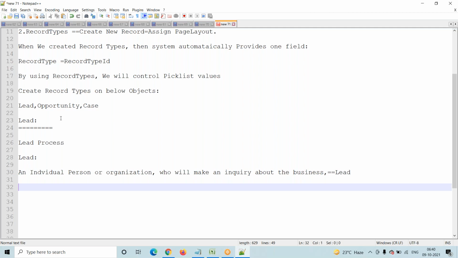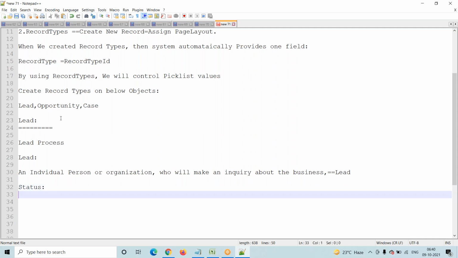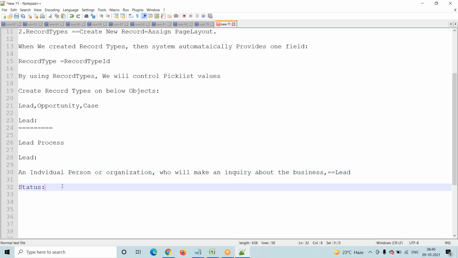In the lead object, we have one standard field, and that field is the status field. Status is a picklist field. This lead is on which position, whether he is interested or not interested, or he needs some other information? How do we identify that? By using this status field.